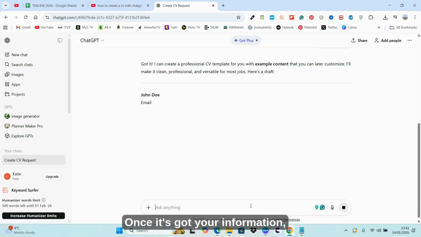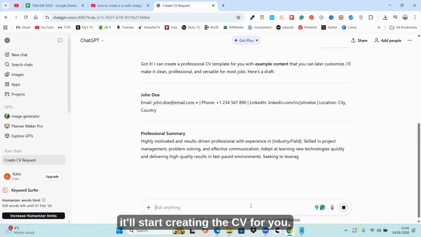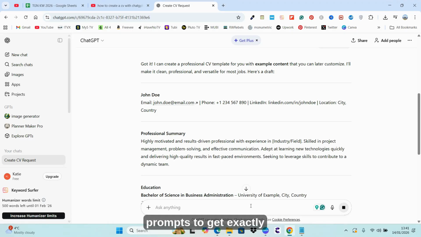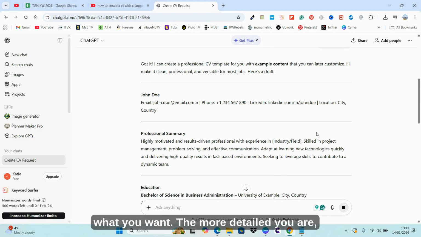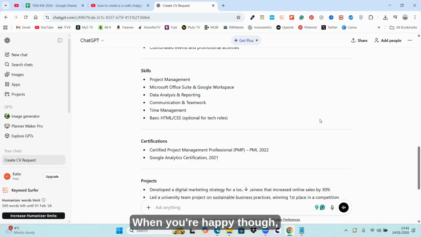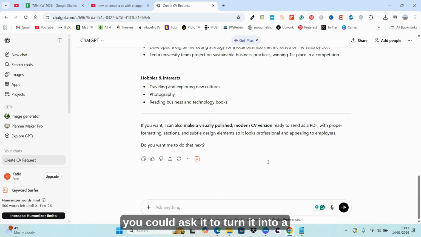Once it's got your information, it'll start creating the CV for you. Obviously, you can edit this and use different prompts to get exactly what you want. The more detailed you are, the better the CV will be. When you're happy, though, you could ask it to turn it into a PDF so you can download, and that's it.